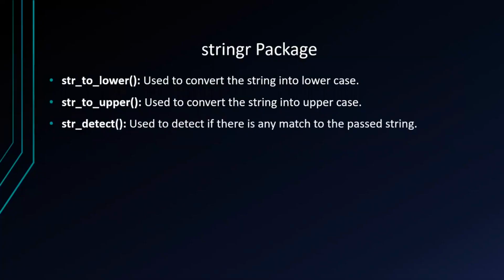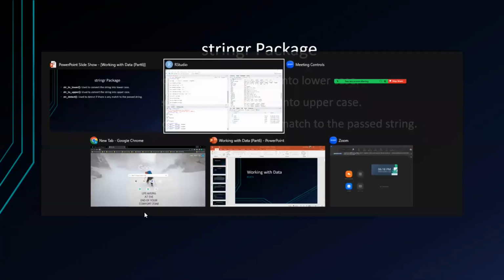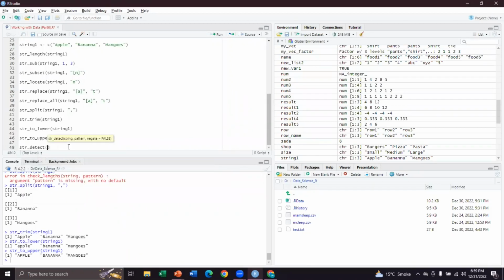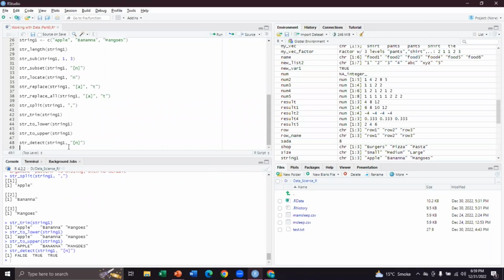Next we have str_detect, which is used to detect if there is any match to the passed string. Let's do it. So I will say str_detect and take the string 1 and detect if there is any n value inside the string. So there was no n in the first string, so that's why you're seeing false, but it was there in the next two strings, that's why you see true.